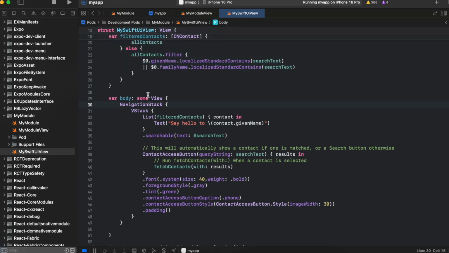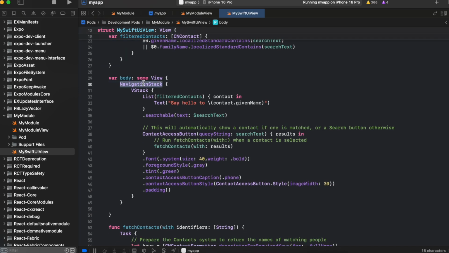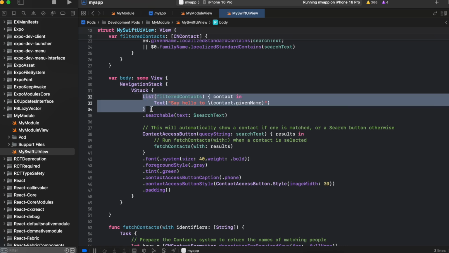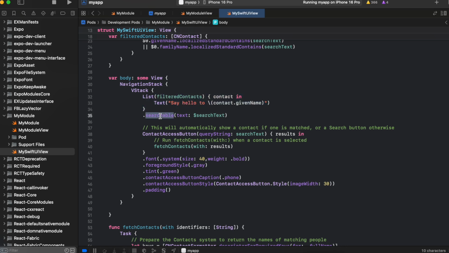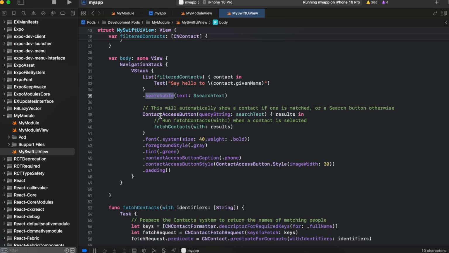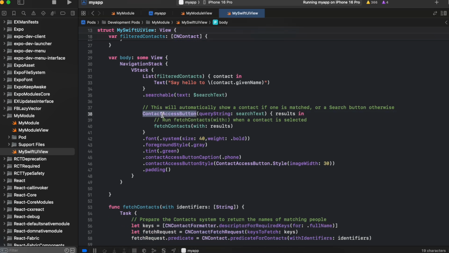Then to display the actual SwiftUI view, here is our NavigationStack, here is our VStack. Here we are displaying the list of all the contacts the user has selected, and it has a searchable property which automatically gives us a search input. Okay, then here we are using this contact access button, and we are passing the search text to it, and whatever result we get we pass to this fetch contacts method.